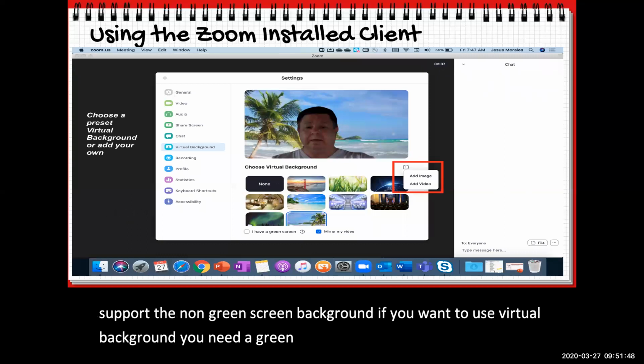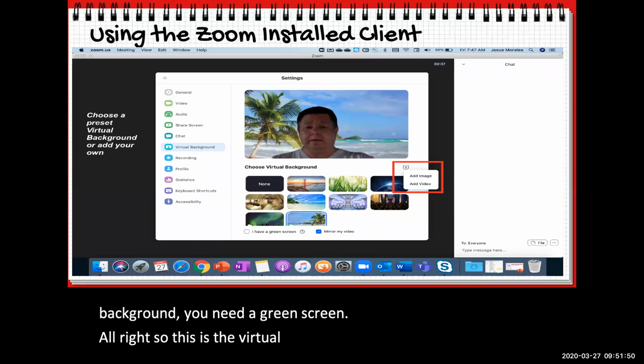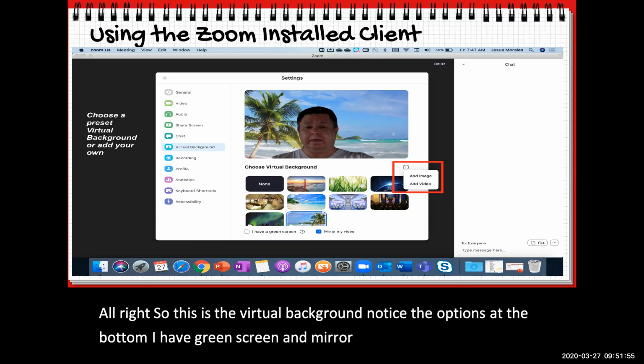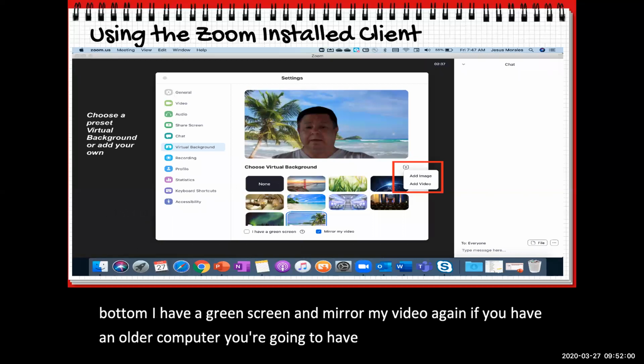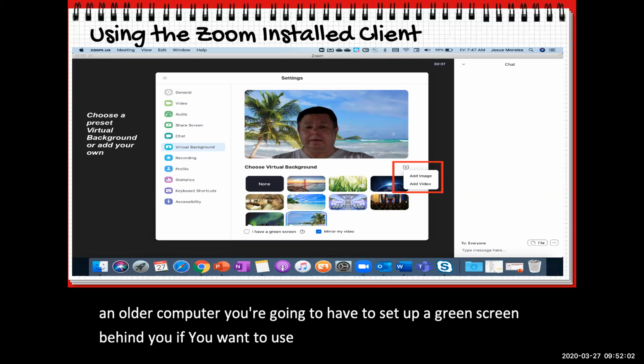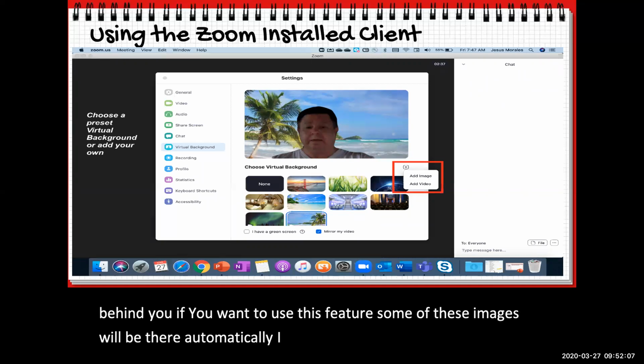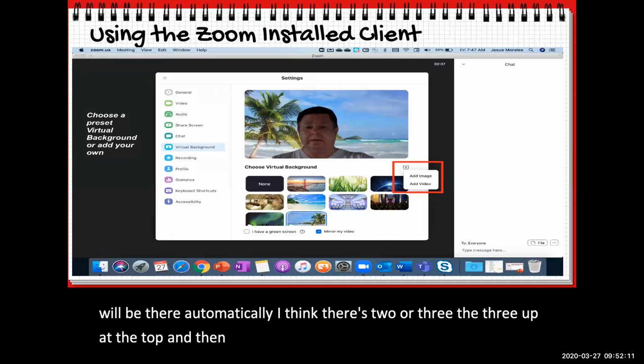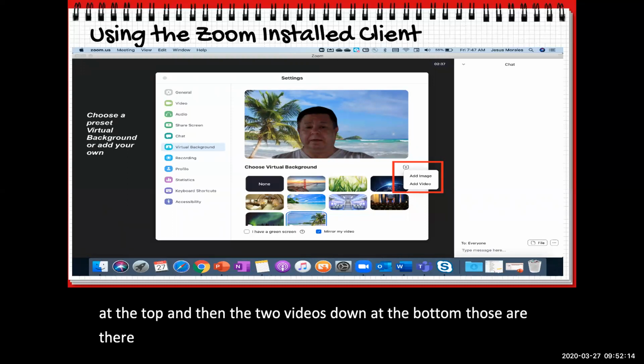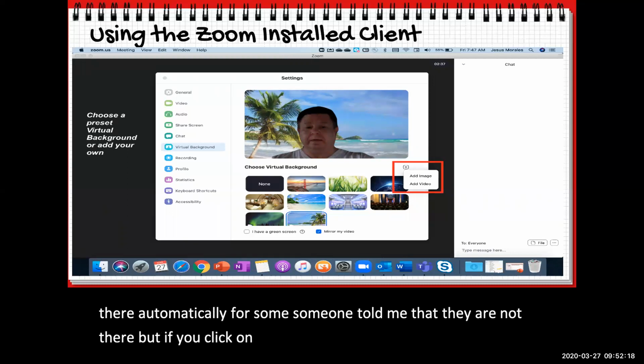All right, so this is the virtual background. Notice the options at the bottom. I have a green screen and mirror my video. Again, if you have an older computer, you're going to have to set up a green screen behind you if you want to use this feature. Some of these images will be there automatically. I think there's 2 or 3, the 3 up at the top, and then the 2 videos down at the bottom. Those are there automatically for some. Some have told me that they're not there. But if you click on the plus sign, you can add your own image and video or video to show up in the background.